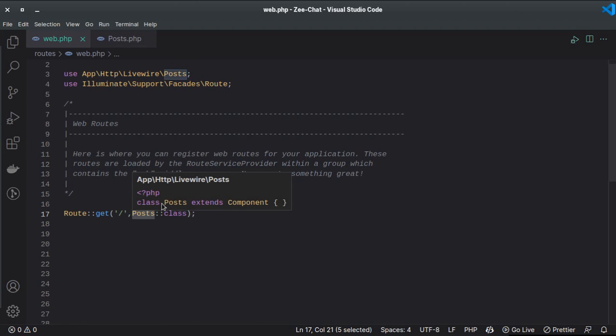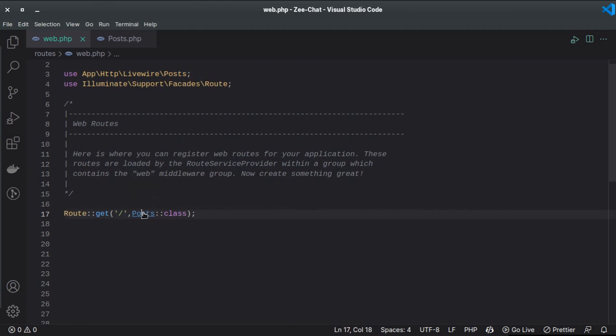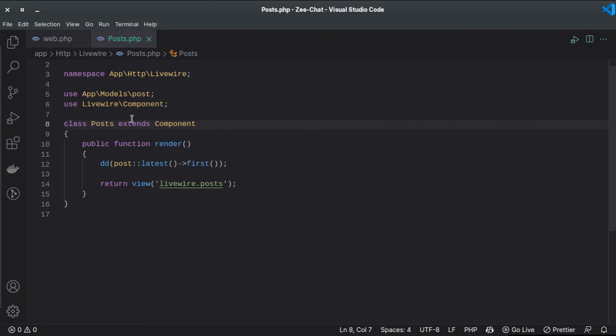As you can see, it shows class Posts extends Component, and here VS Code imported it for me. So if we go there, this is the Livewire component, and we are just dumping the latest post.